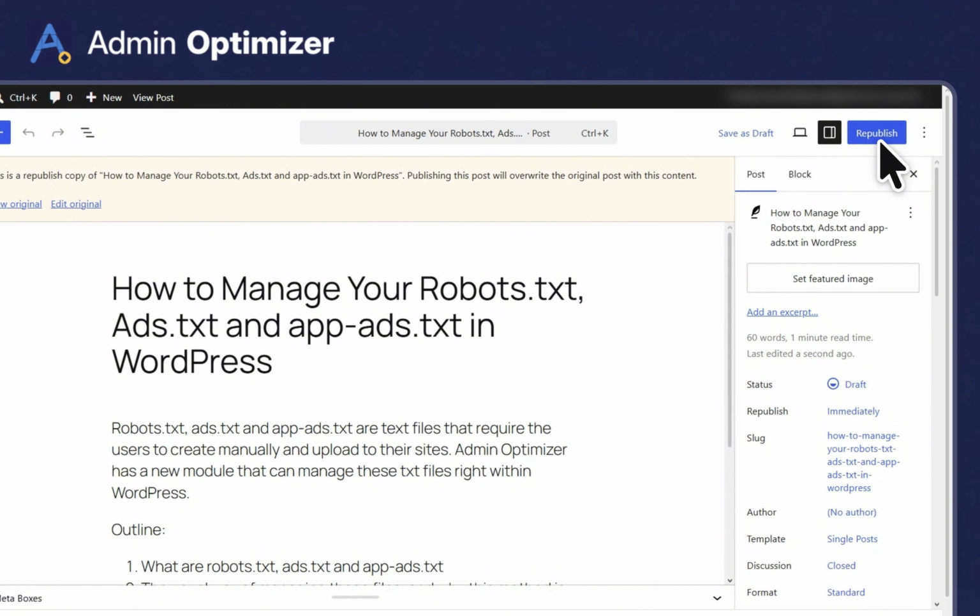Admin Optimizer instantly replaces the original live post with your updated content, automatically moving over all metadata, custom fields, and taxonomies without changing the main URL. And that's all there is to it. Your content refresh is complete.